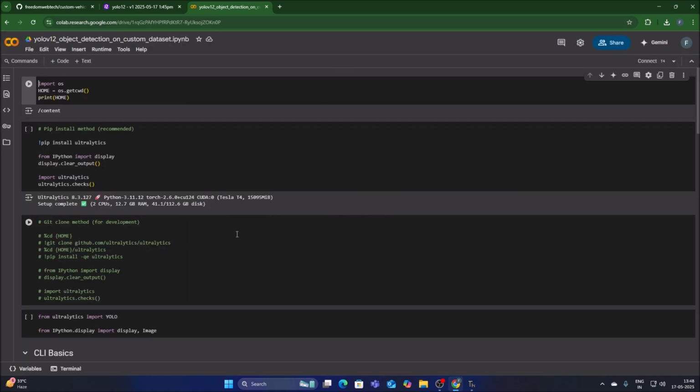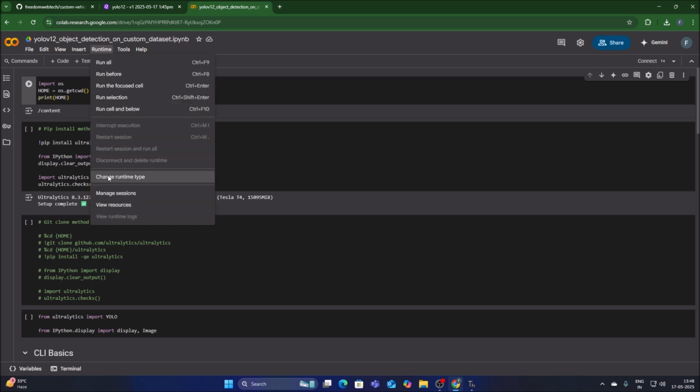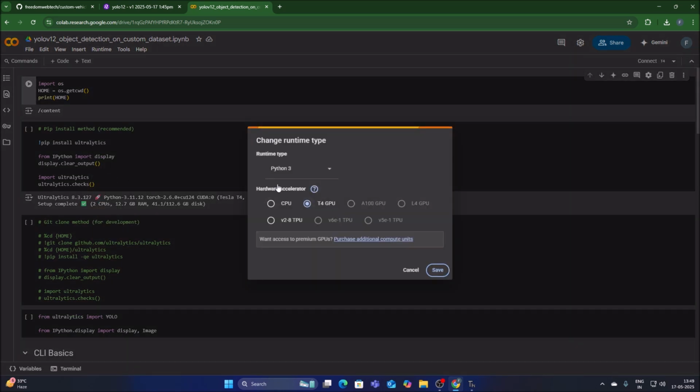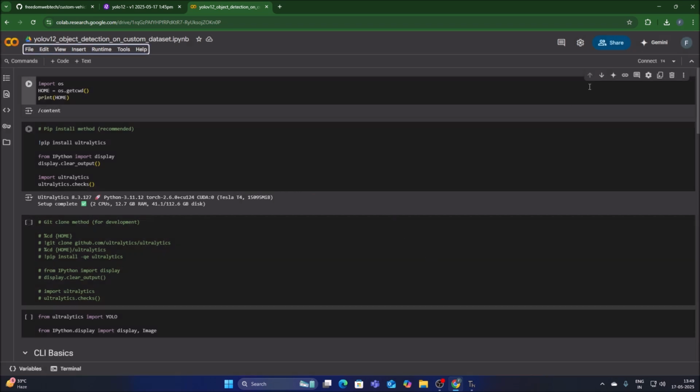So we uploaded our Colab file. Just go to the runtime, change runtime type, select T4 GPU and select Python 3. Click on save, and then just click on connect. Now we have connected. Now we will run our cells one by one. So let's just run first cell, second cell.